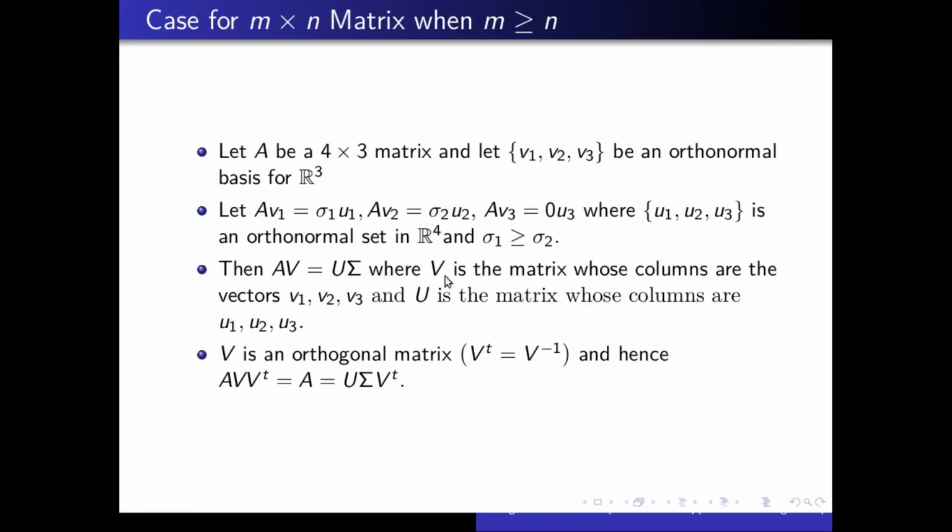So with this relationship set up, we can again write in matrix form as follows: AV is equal to U sigma, where V is a matrix whose columns are the vectors v1, v2 and v3, and U is the matrix whose columns are u1, u2 and u3. Since the vectors form an orthonormal set, this matrix V will be an orthogonal matrix with the transpose of V equal to the inverse of V. That means we can post multiply this equation by the transpose of V to get A, and also multiply the right hand side by V transpose to get U sigma V transpose. So this gives us a singular value decomposition of A, which is not square.